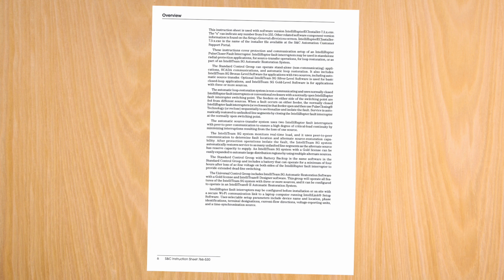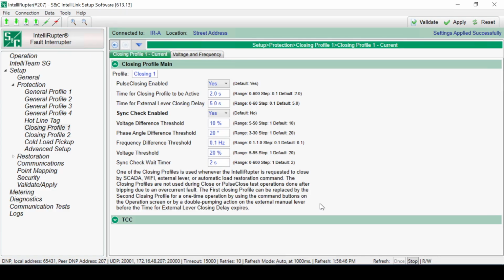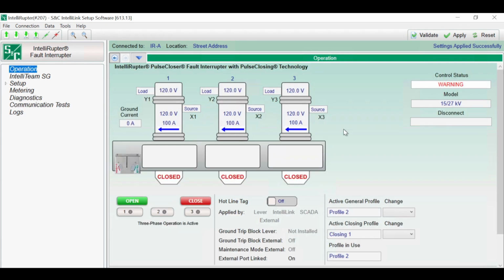In this video, we'll configure a closing profile and hotline tag profile. Closing profiles are settings profiles that are used for setting up the IntelliRupter PulseCloser operation during closing. This profile is only active during the short time that the IntelliRupter PulseCloser is performing a close operation. It provides a subset of the general profile settings, including pulse closing, synchronism check, open source sectionalizing, and tripping on voltage and/or frequency. Closing profiles are a subset of the general profile.